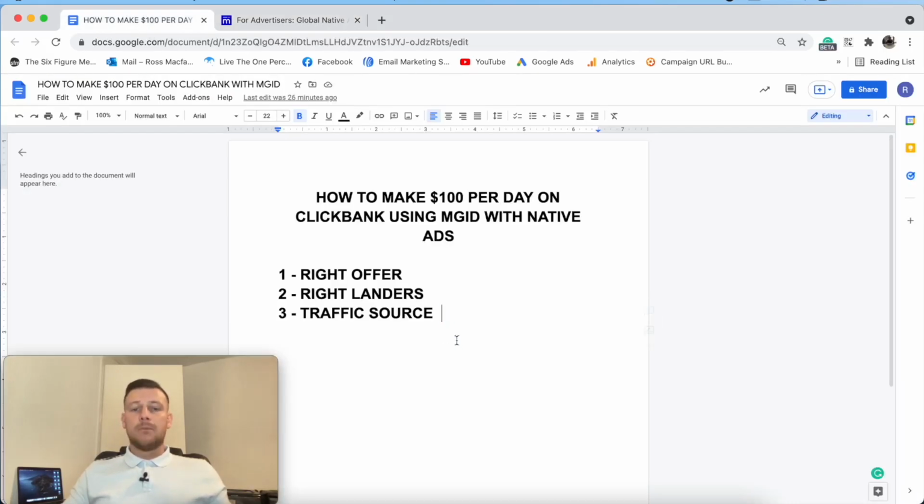But that's basically it. I was going to add something on there, but there's nothing else to add, because that's basically the best way to find your best traffic source for your offer. So that's the three things that we need for you to start to make $100 a day on ClickBank with MGID using native ads.